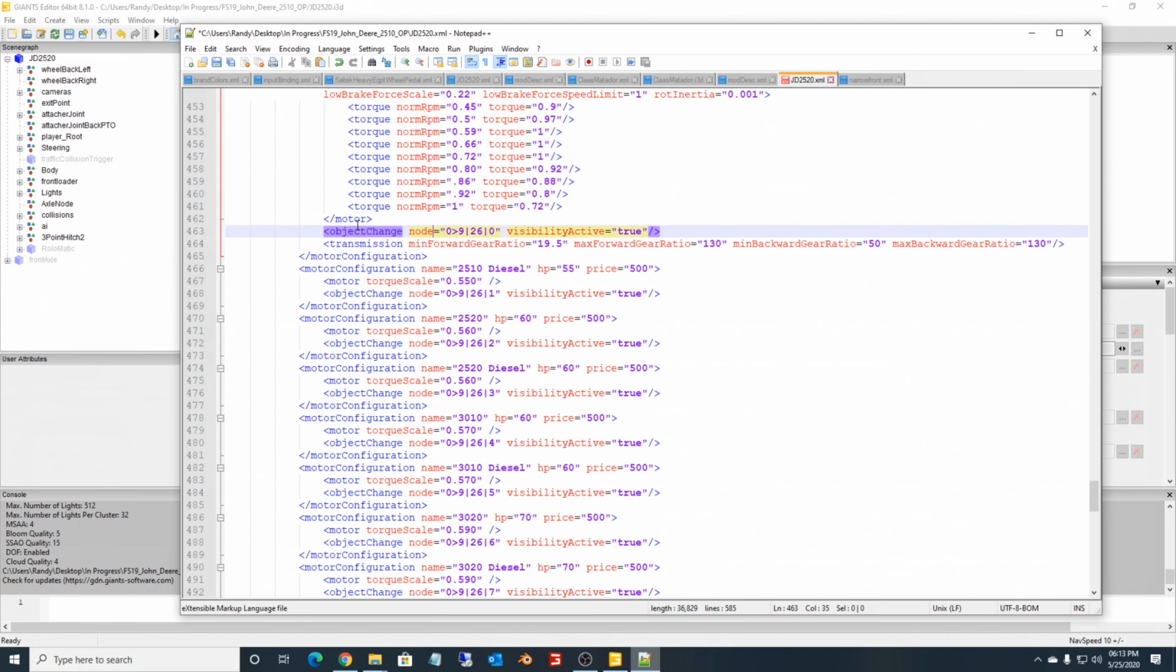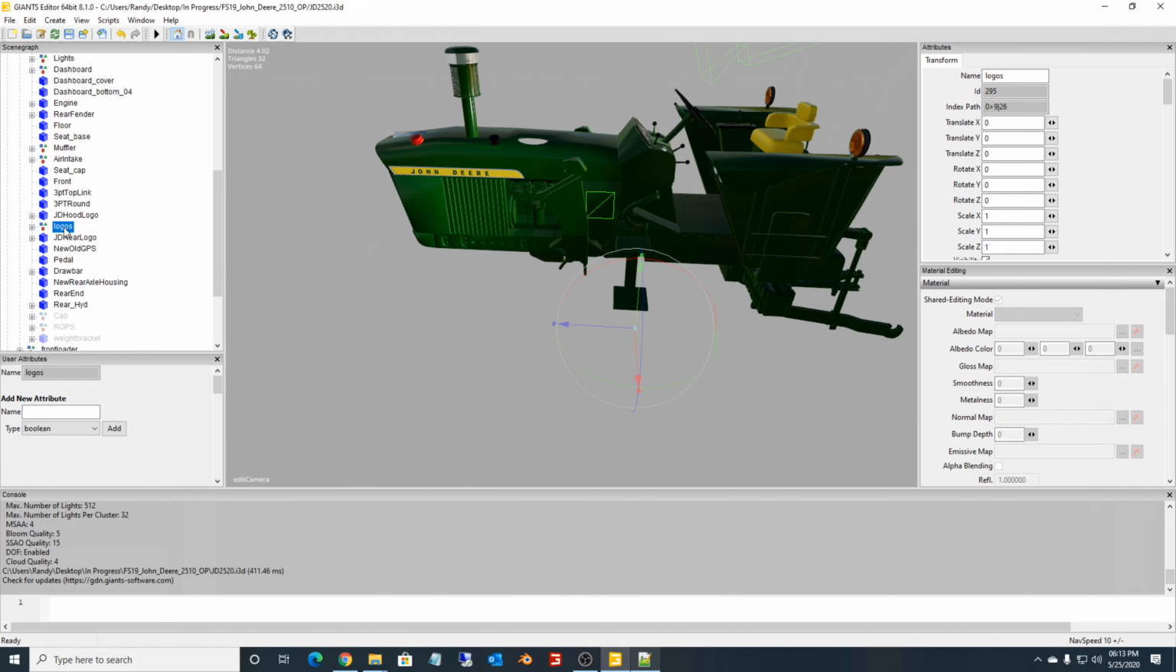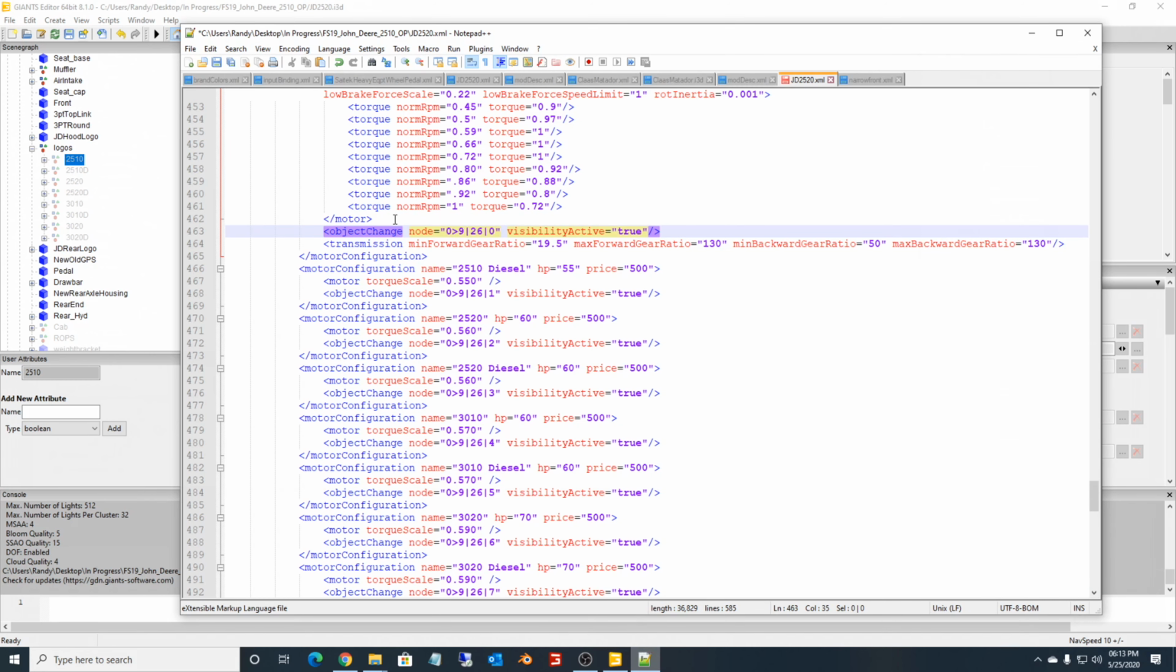And then also under here, you've got object change nodes. Let's talk about object change nodes for a moment. Object change is what will change the mod for certain configurations. In this case, we're turning on the decal for the 2510, which is going to be 09260. So if we go find 09, which I think is going to be under here, right? 0926. There's 20. Yeah, 26. And it's probably that one right there, right? So this object change node is telling the i3D to set node 09260 visibility to true.